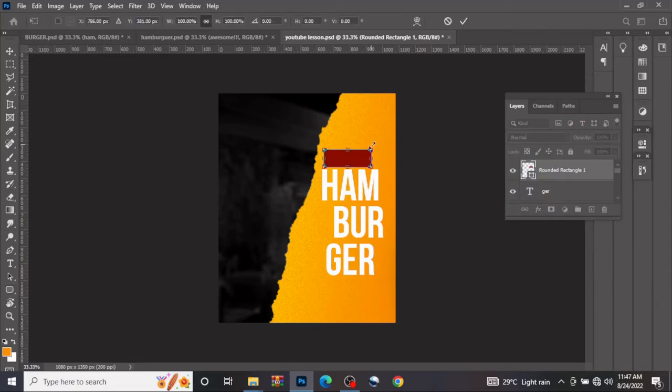Now Control T. Let us resize this. While holding your shift, you can actually adjust this. Hold your shift, adjust this like this. Hold your shift, adjust this, place it like this, click OK.